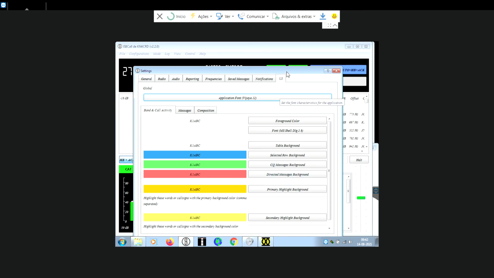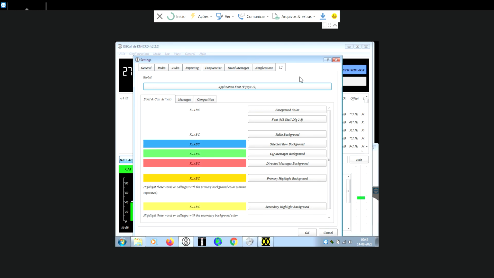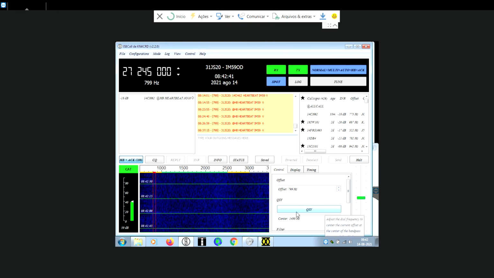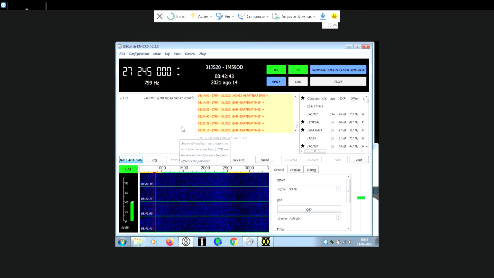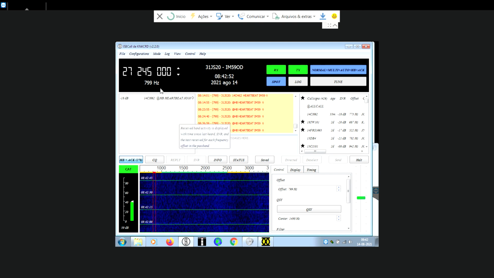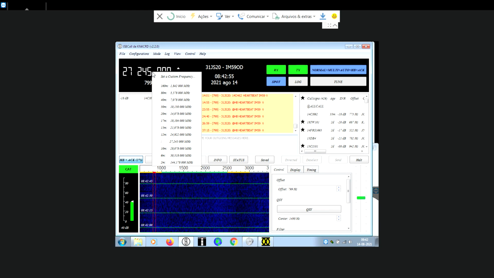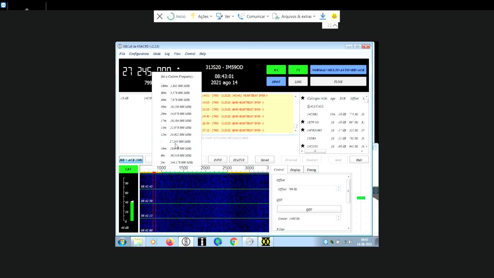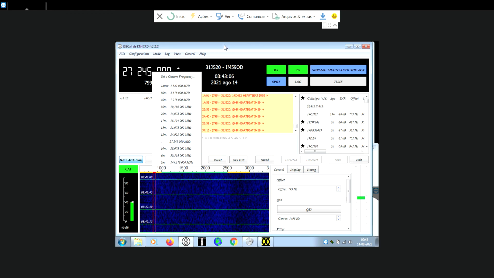So these are the settings for JS8Call, and I put OK, but now no, I have to put cancel, because I have a little computer that takes 30 minutes to modify these settings. So if I have to put my frequency, I have the frequency here, 27245, and it's very easy for me, not manually, but here. Okay.